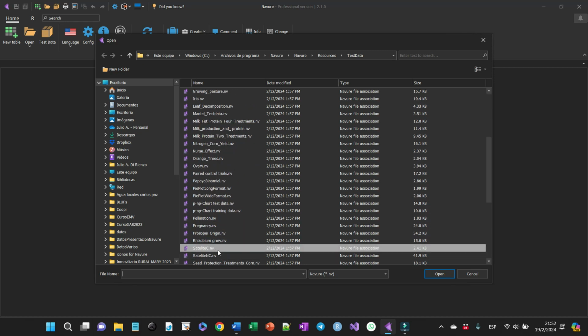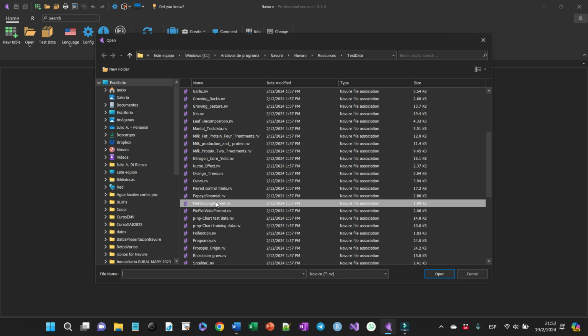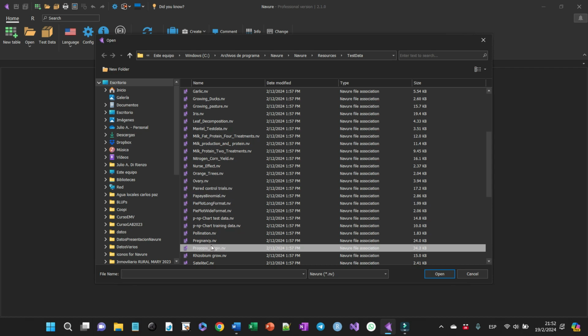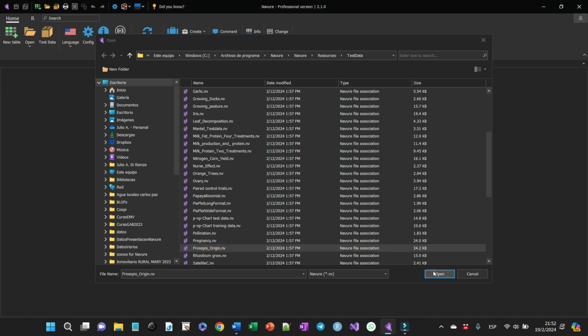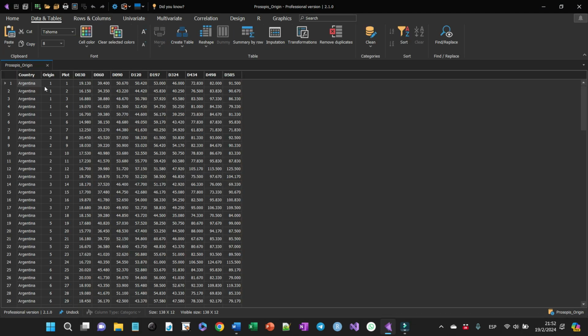Prosopis is a legume genus that includes tree and shrub species. Each row in the table represents one tree. The trees are grouped by a class variable called origin, which refers to the locations where the seeds were collected. These locations range from central Argentina to Chile. The seeds were sown in the greenhouse and then planted in the field. Each origin was represented by 6 plants.